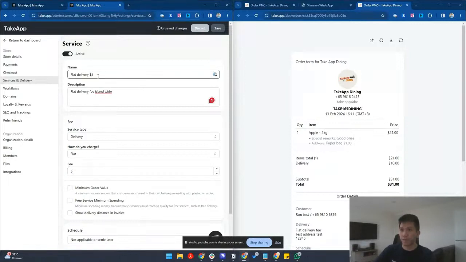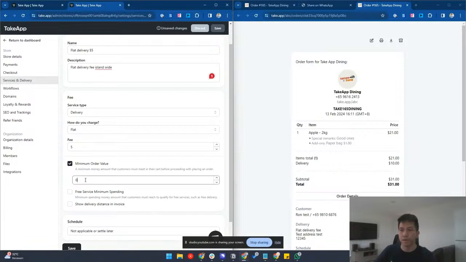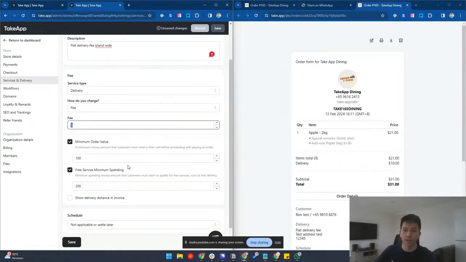We can maybe clarify here as well. It's a flat delivery fee of $5, and then you can put a minimum order value if you want for the flat delivery fee. Maybe because you're giving an incentive on the delivery fee, there is a minimum order value of maybe $100. And then the free service minimum spending is a setting for you to give free delivery if they spend above a certain amount. Let's say they spend $200, then you give them free delivery. Like this, the $5 will be waived, and then we save.